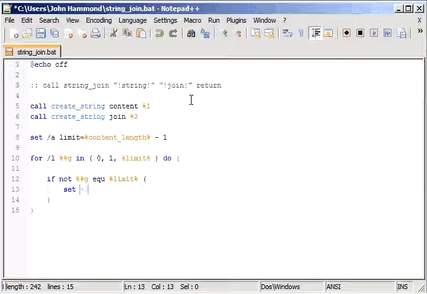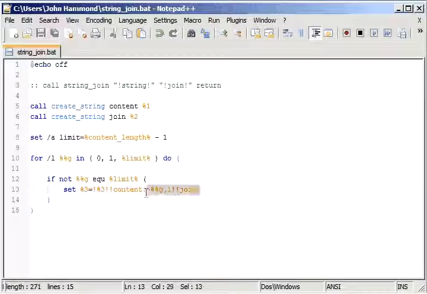So we can set our return variable to equal the value of the return variable so far, in case we've already modified it prior in the loop, to the content position by using our G here, and then we'll add join right at the end. So it's just like this mass of string characters thrown together, string variables and that sort of thing.